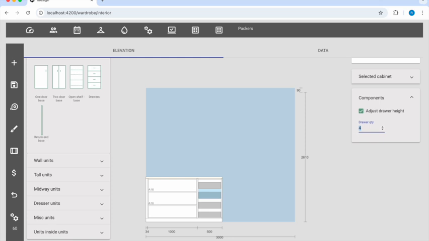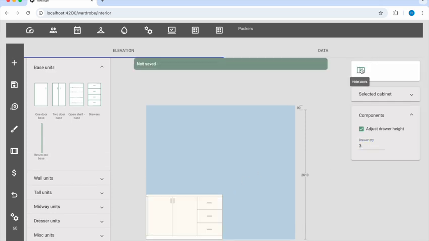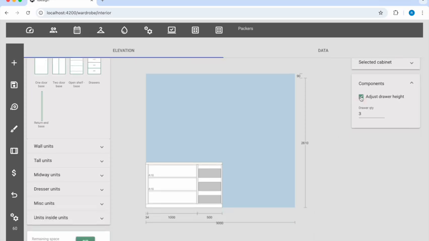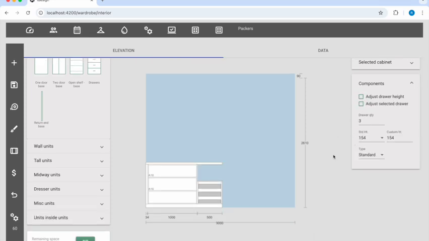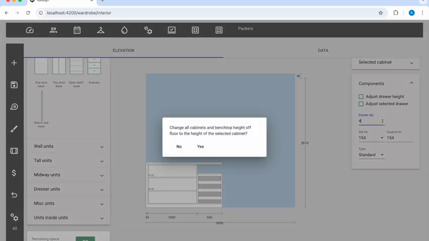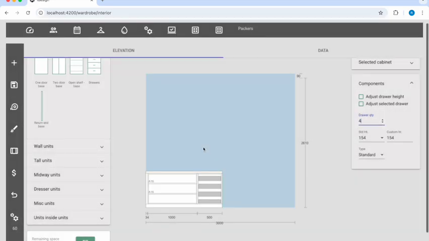So if we change the drawer quantity, the drawer box and the drawer fronts will change to suit. If we turn that off, then we have the option to change the heights of the cabinets to suit the type of drawers you've got in there. So if we just change the quantity to 4, it will then ask you if you want to change everything to suit, which we'll say yes.